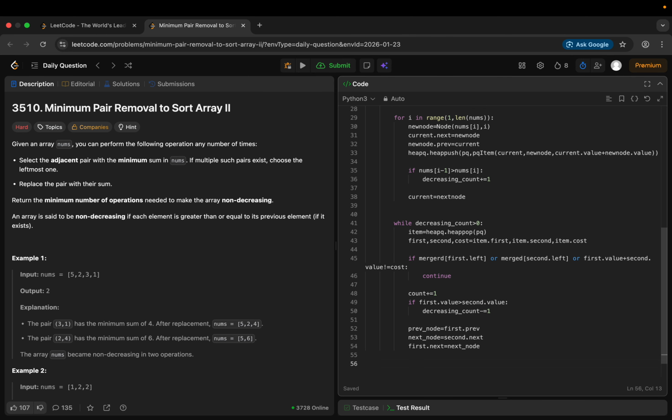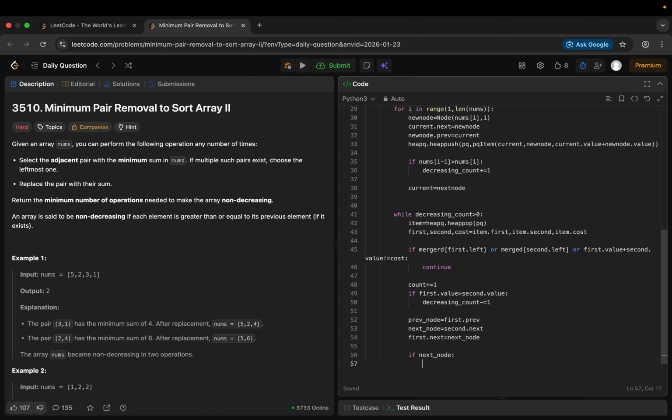Now check if next node exists. If next node, then next node.previous will be equal to first, as first will contain the sum of both the first and the second.